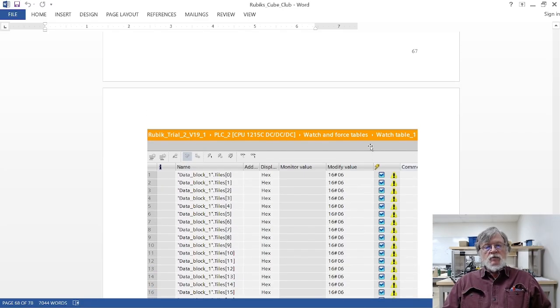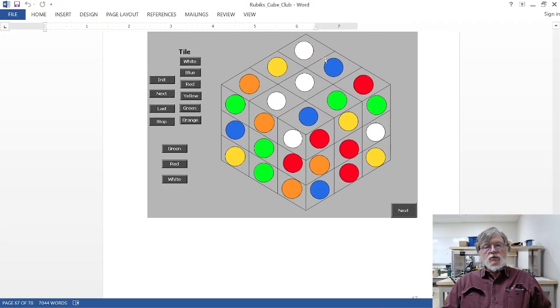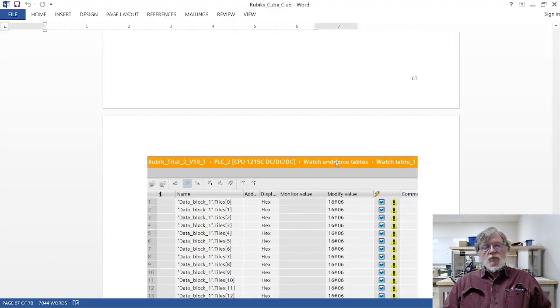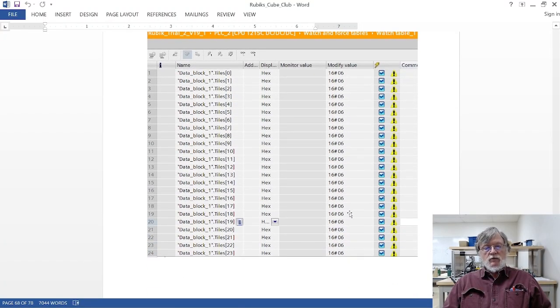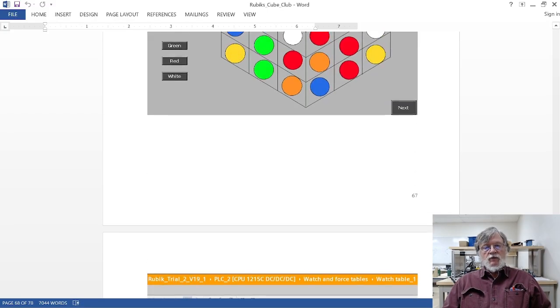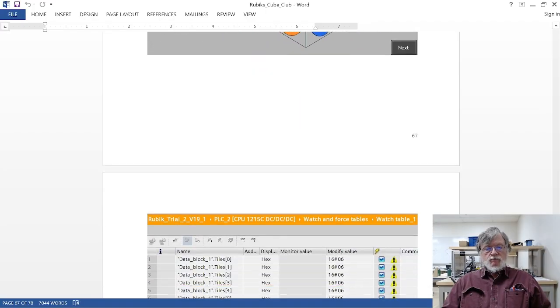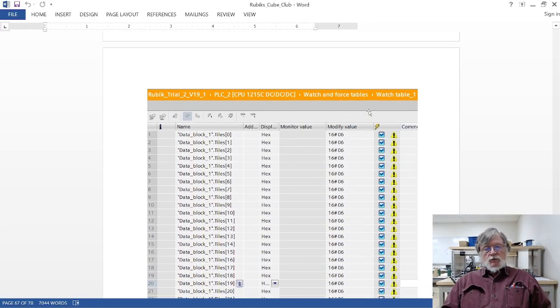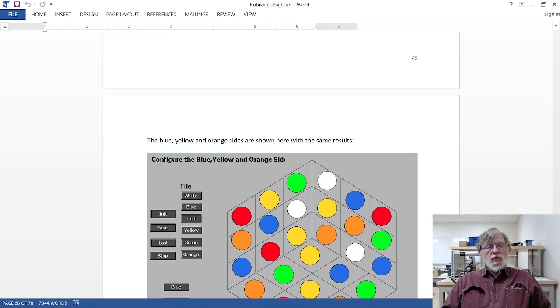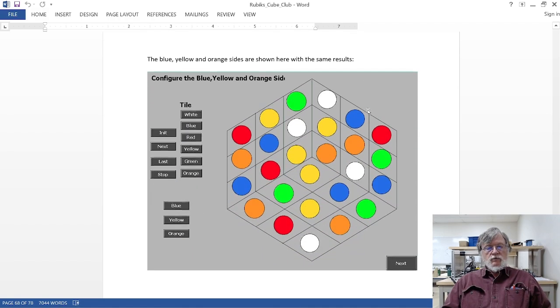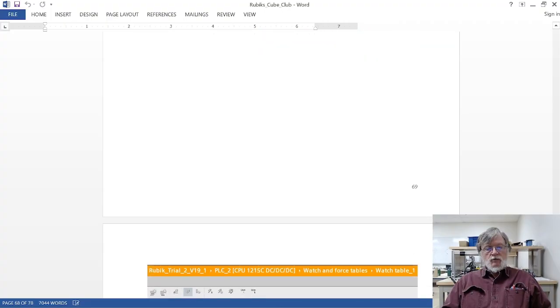As you key these numbers in, or as you click on these and choose these tiles, I want you to have this up and looking at it so that you can actually see these values. If you see the values change, you know that you're doing the right thing. If they don't change, then we have a problem. Here's the same thing for the blue, yellow, and orange, and its watch table as well.